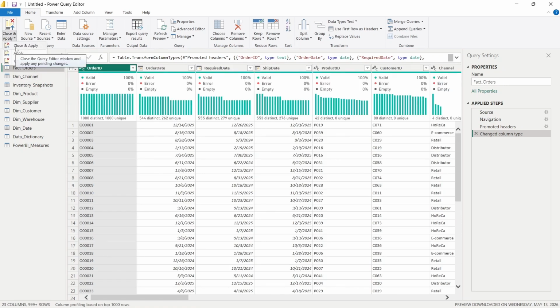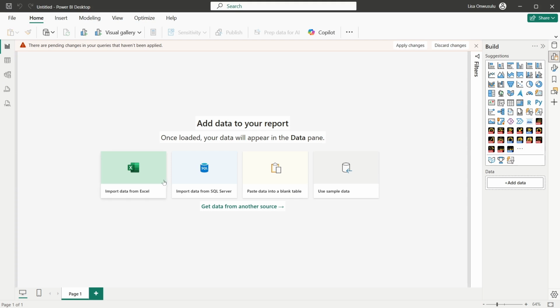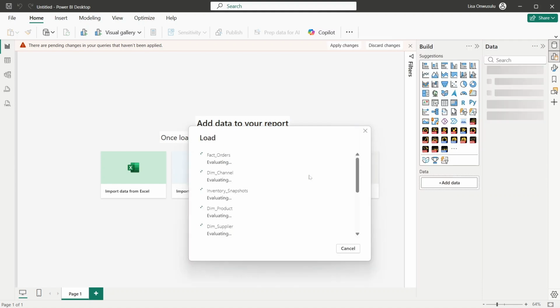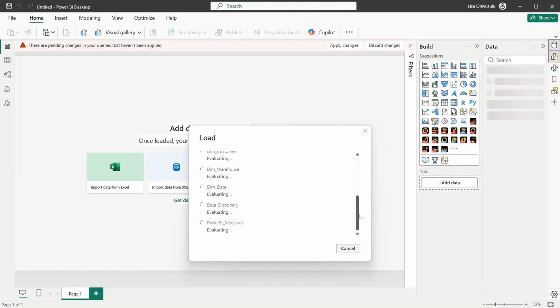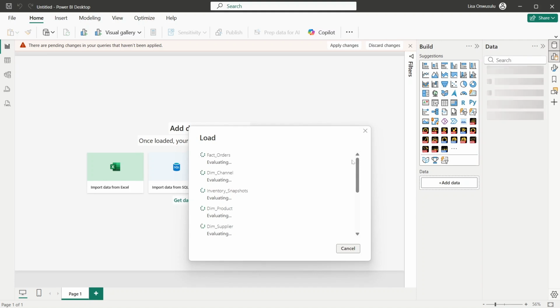So I'm just going to click close and apply. And once I've clicked that, it's going to load in here. It might take some time, or it might load faster depending on the load you have on your system. So let's wait for it to load. Okay, currently loading. Once we've loaded, the next thing we need to do is to start building our Power BI measures.